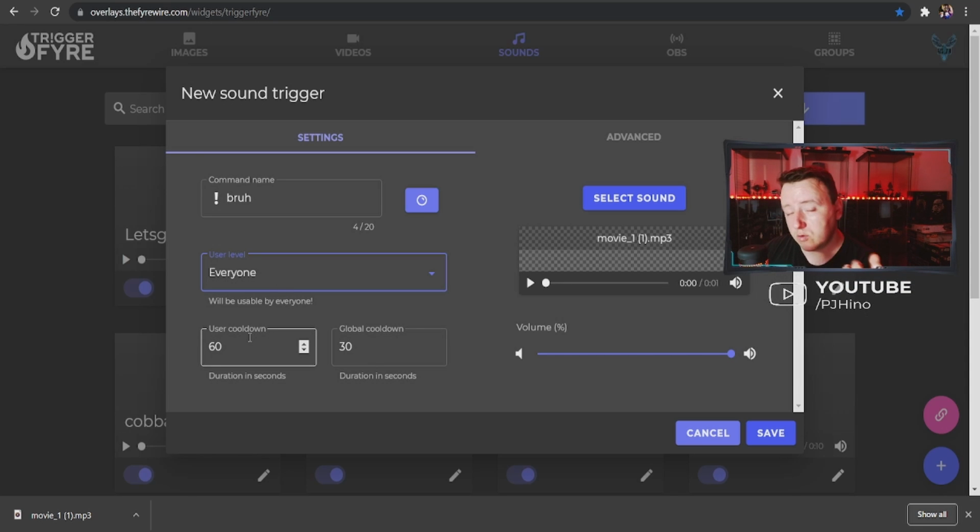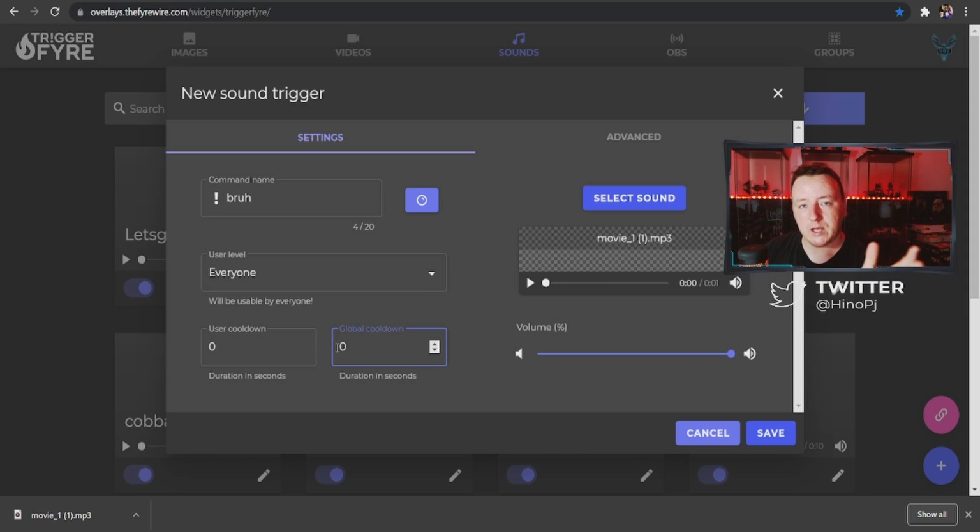Underneath that, you have the cooldown timers. So you've got the user cooldown timer, and then you've got the global cooldown timer. Now the user cooldown timer, I always set to 0 so that they can use it as many times as they want. Obviously, the more popular and bigger you become, you might want to think about putting a limit on it. But for now, we're just going to put it on 0. And then the global cooldown, that's for the entire chat. I'm going to put that on 0 as well. But again, same deal applies. The more popular and bigger you become, the more you might want to put a timer on it.